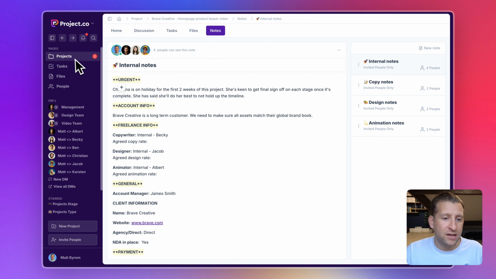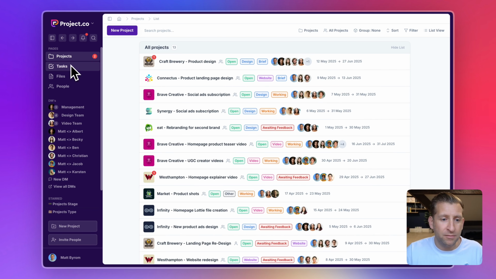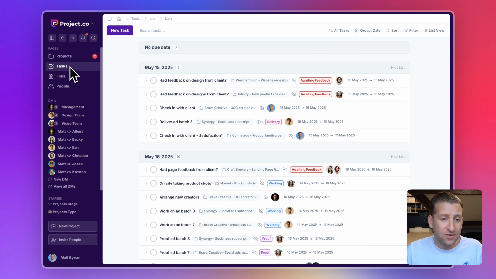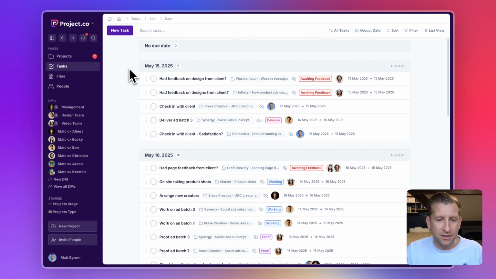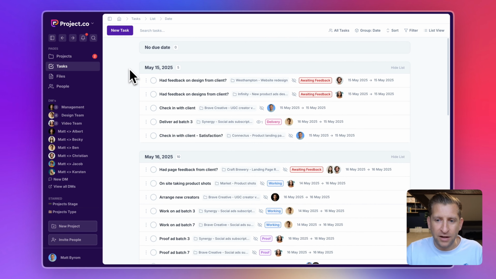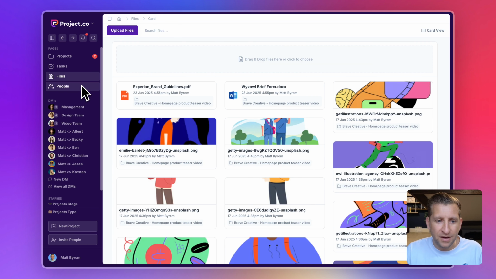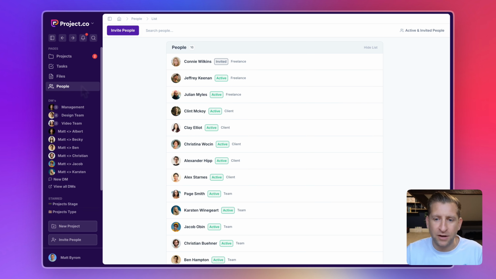Then you've got a way to see all projects that you're working on. You can see all tasks across all projects, so you can see all projects you have access to. You can see all the tasks, and then again you have that in different views too, so you can see them in all the different views that you like. You can see all files across projects, and you can see all the people who are part of your account too. And each person has a different role and different permission settings, so you can determine exactly what that person can and can't do in your account.